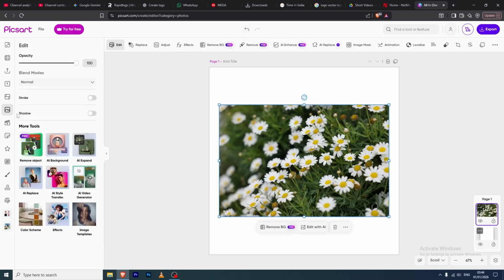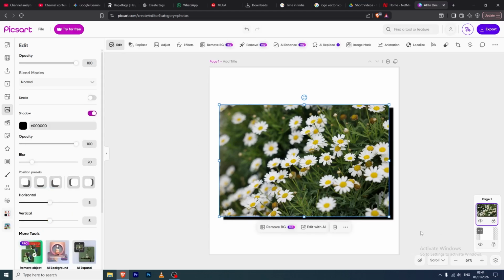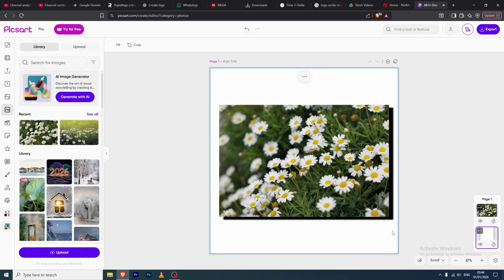And then here as an option on the left, you can see shadow, and on the right side of that you can see that it has been turned off. So by clicking it, you can turn it on. So now you can see that you have added shadow to your image on Picsart. So this is how you can turn on the shadow of an image on Picsart.